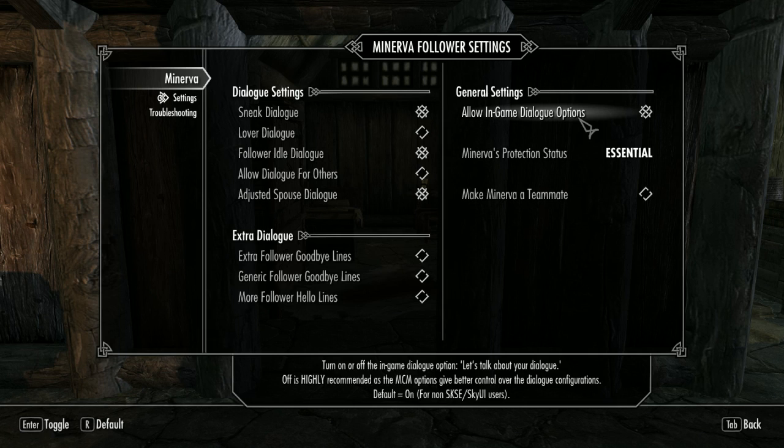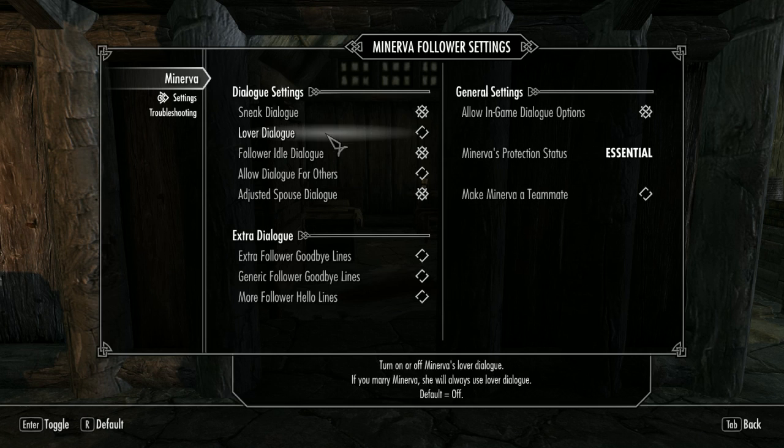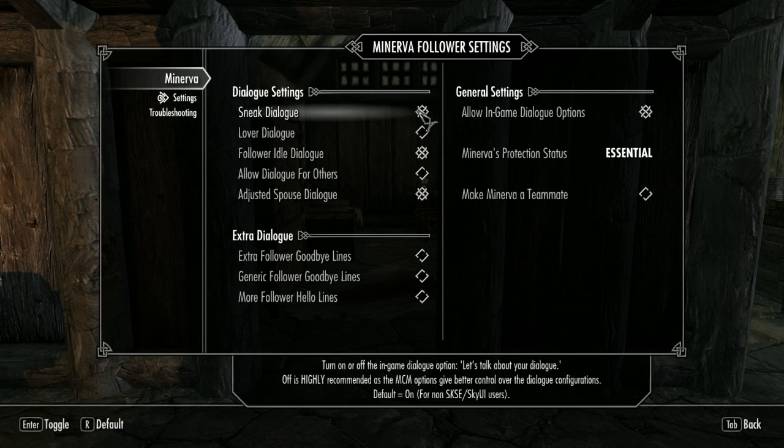Please, I would strongly recommend turning this off. That toggles the dialogue option. You can see down there in the little description bar, you might have to blow up the video a little bit to see. It says, let's talk about your dialogue. You can turn that off if you're using the MCM. Just do it here. Please, I would strongly recommend doing that. Why? Because you only change these two options through the dialogue.